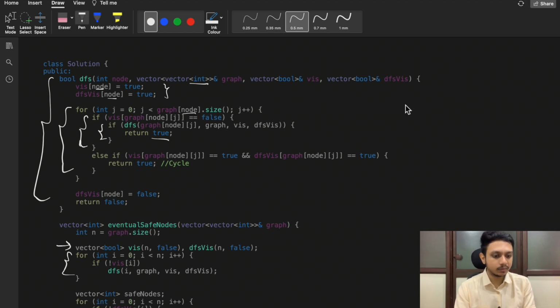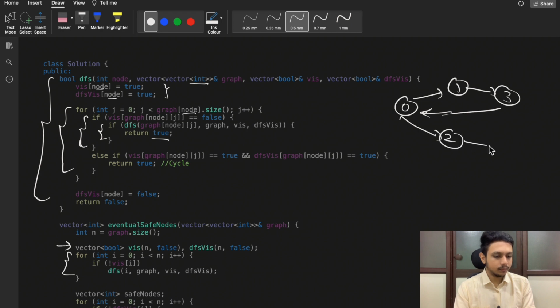See, let me try to explain. Let me make one graph and explain. So let's say this is a graph. Now you are making a DFS call to 0. You mark both visited as well as DFS visited to true. Then one of the adjacent nodes is 1, right? Now 1 is not visited, so make a DFS call for 1. Then the adjacent node to 1 is 3. You made a DFS call to 3. Now from 3, the adjacent node is 0.